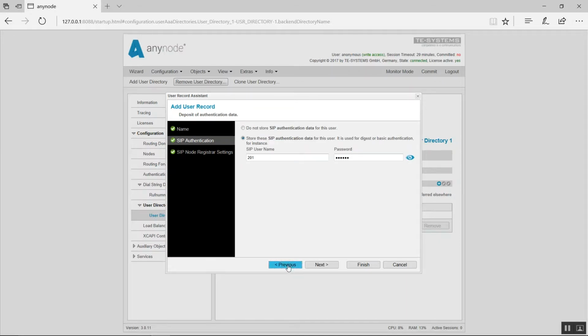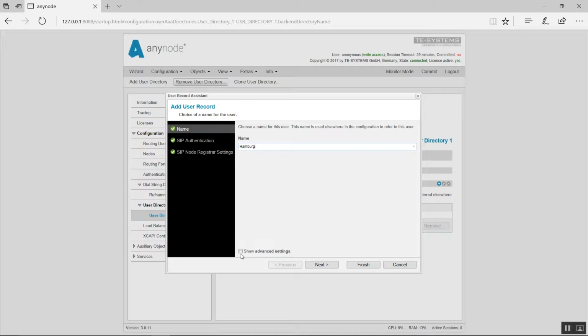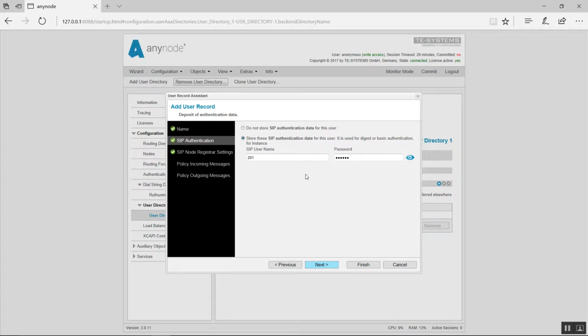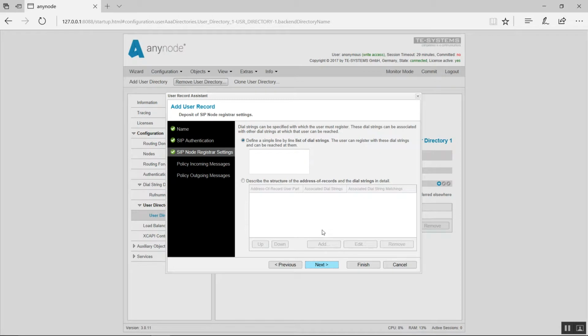In the wizard, you can enter only 1 number. As mentioned here, we can also go back to the name page. Here, we activate the advanced mode of the wizard. This makes the authentication page look exactly the same, but the page for the registration looks slightly larger. There, we can now specify a whole list of call numbers or even more complex settings, but this is not necessary for our example.